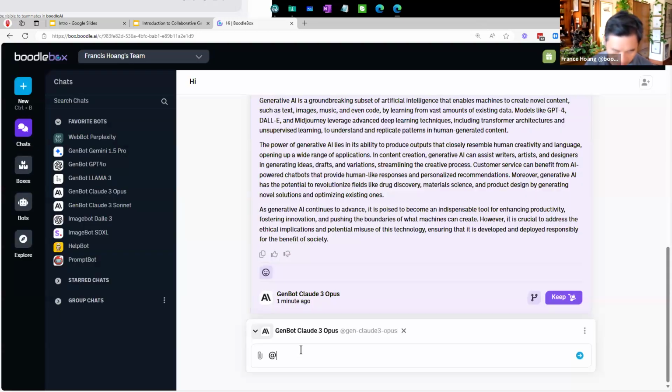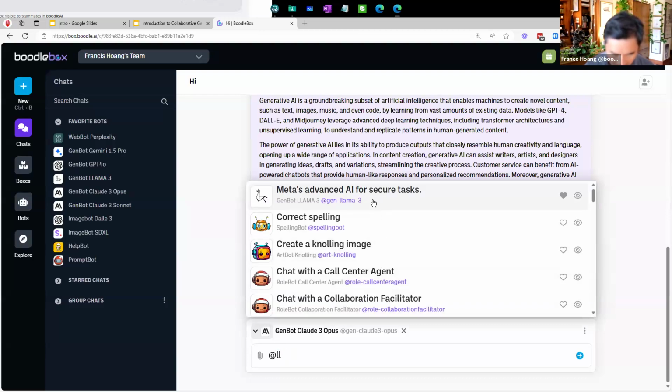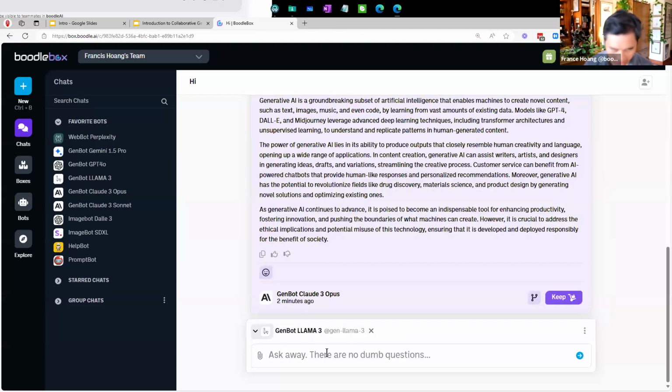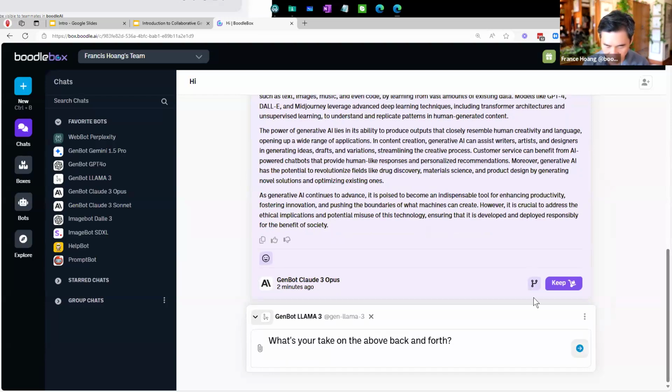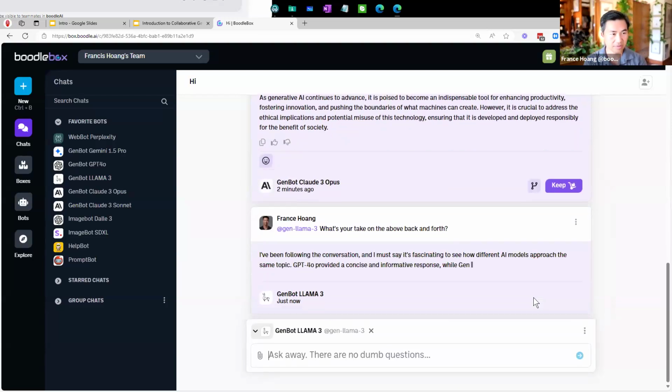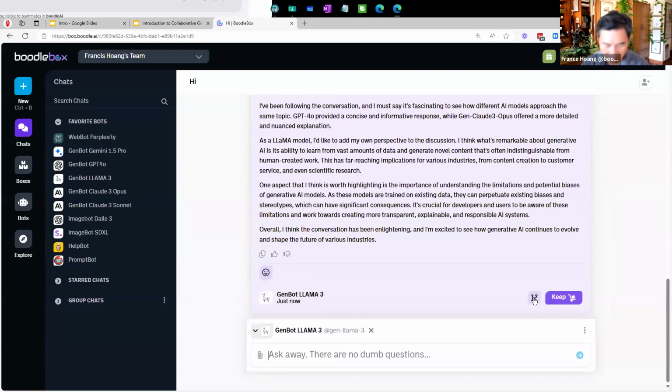Let's go ahead and bring in Llama. Okay. And what's your take on the above, back and forth? Does Llama remember the previous prompts the same way 3.5 does?